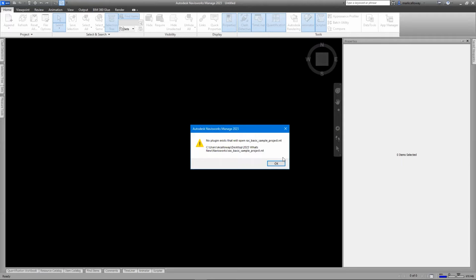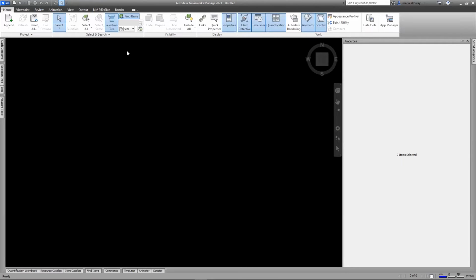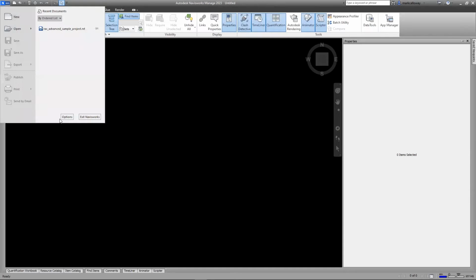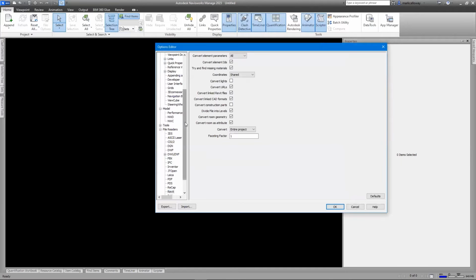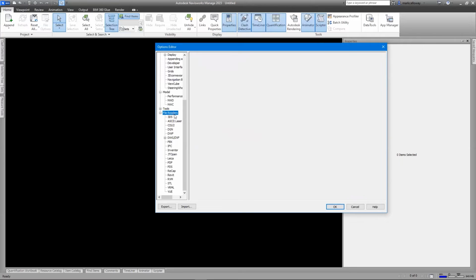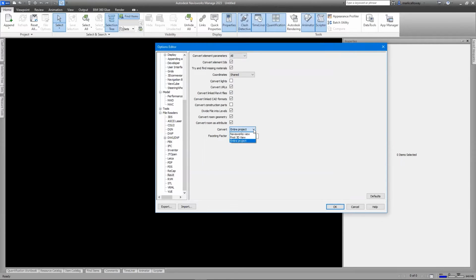So long as you change those settings first, I'll just point that back out for anyone that's interested in that. So again, in your options window, you want to go to file readers. You want to select your Revit file formats down here, and it's this convert element parameters, and you want that set to all. You want to tick the convert linked Revit files, and you want to have this convert here set to the entire project.